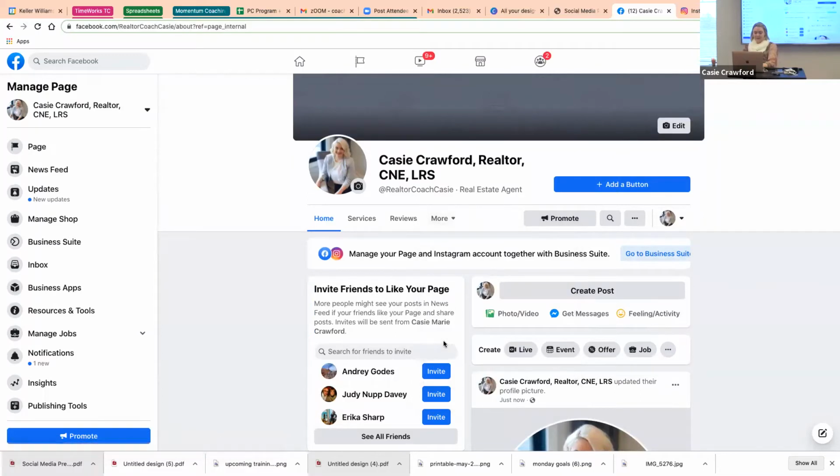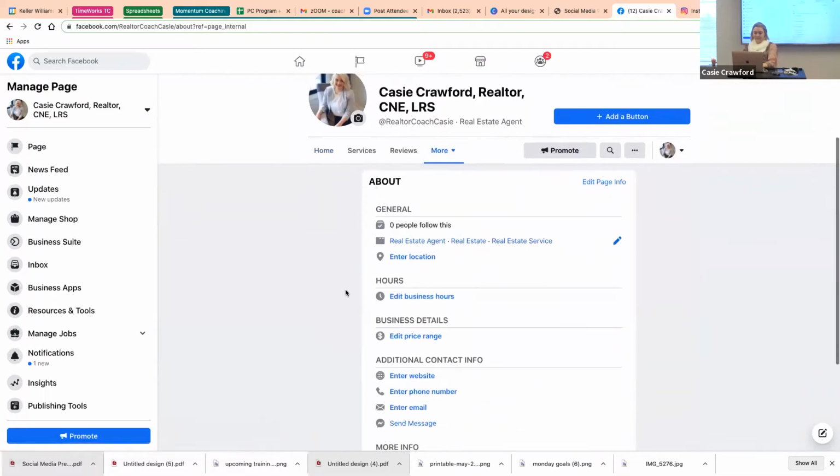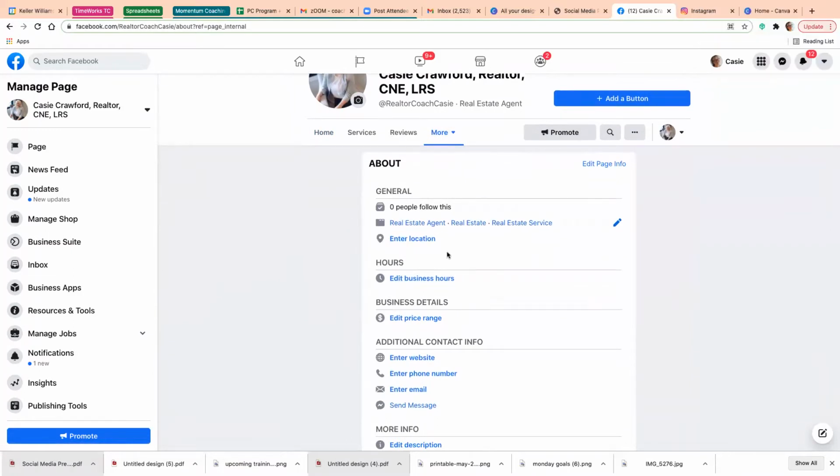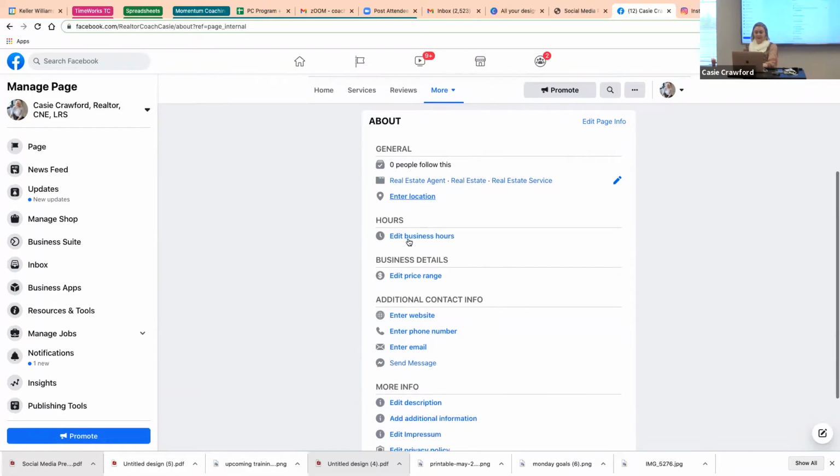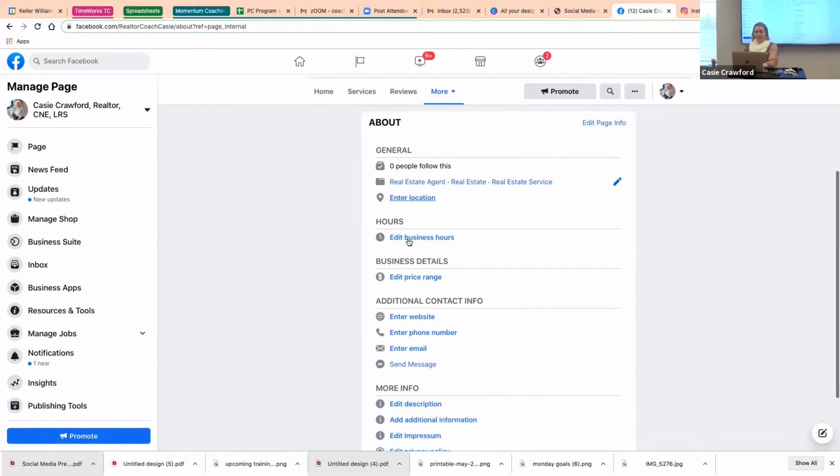And then you'll want to go to your About page. And this is where you would be able to adjust pretty much everything about your business. So you can enter your location. You can put our office address in here if you'd like to. Business hours. So if you have normal hours or days that you work, you can put your schedule on here.